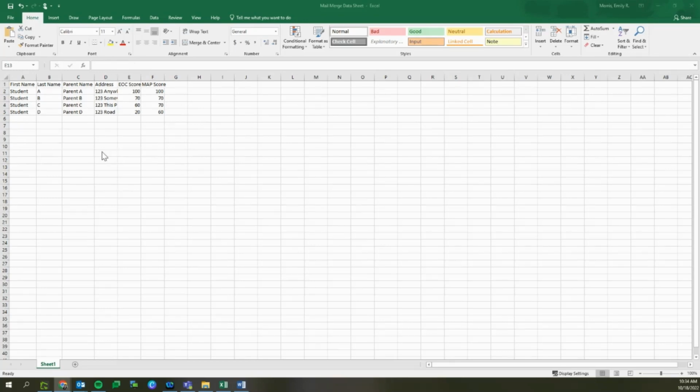You want to make sure with your data that what you have your columns named as makes sense to you. You're going to be referring back to these column names later. So as long as you know that address is the address of that student, that these column headers make sense as to what the data is below it, then you're good to go. Make sure you've saved your sheet and you know exactly where it is and what it's called.